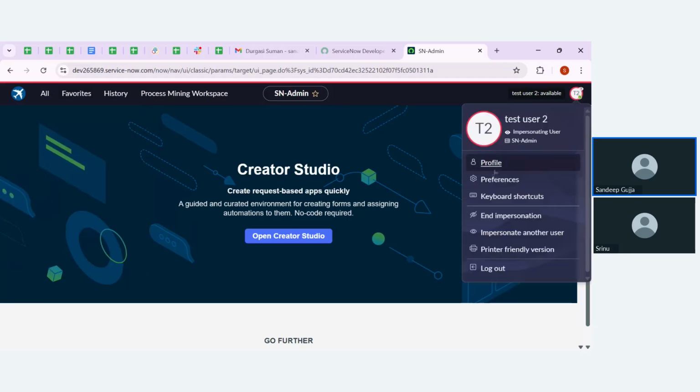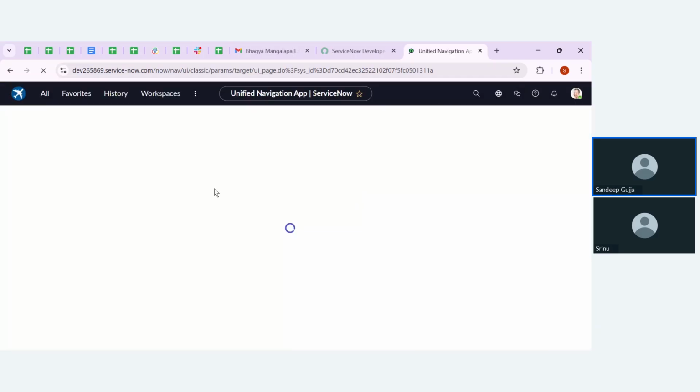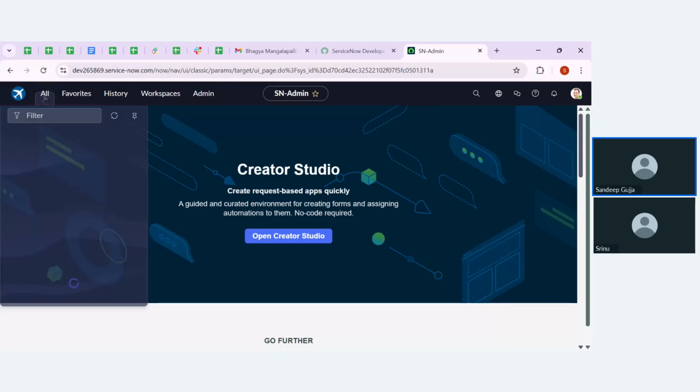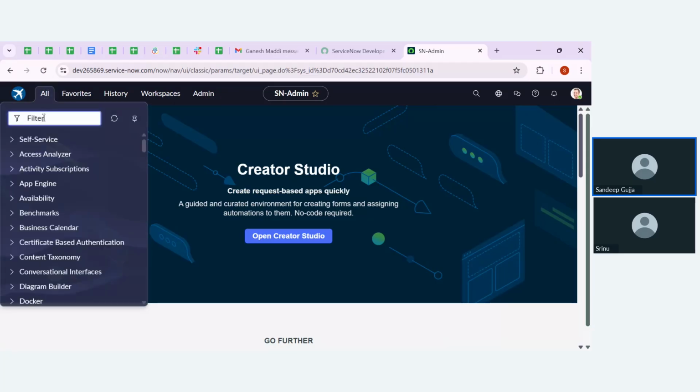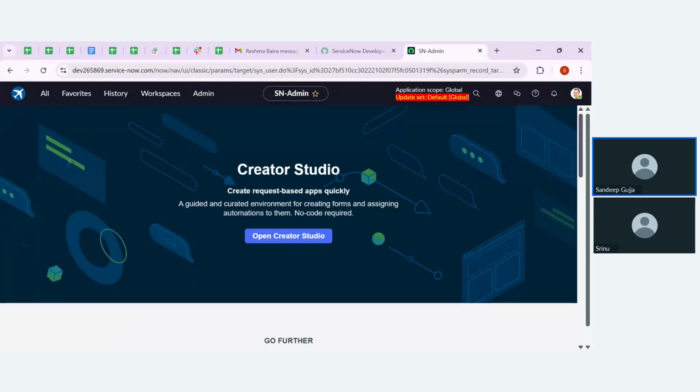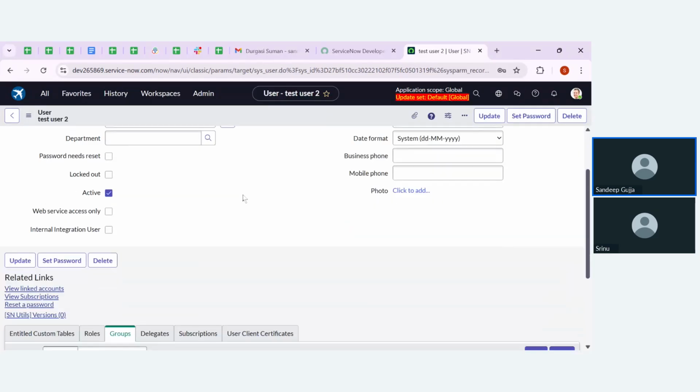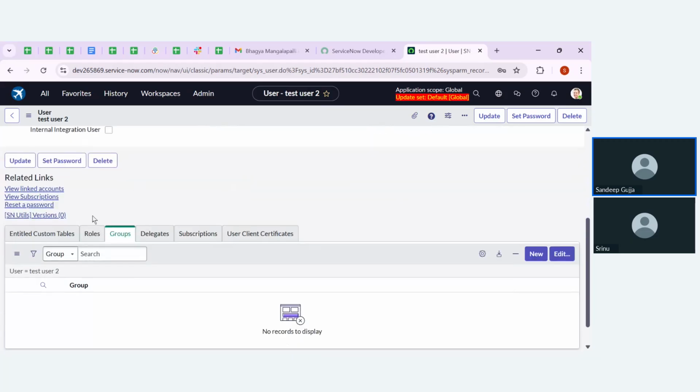Now let me go back to the admin and end impersonation. So let me click on all and go for the users. So here search test user 2. Now we have created one role, right? We have created one role. Let me click on that user and click on edit.